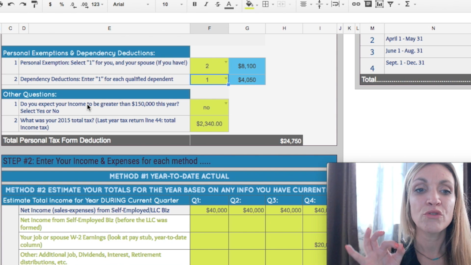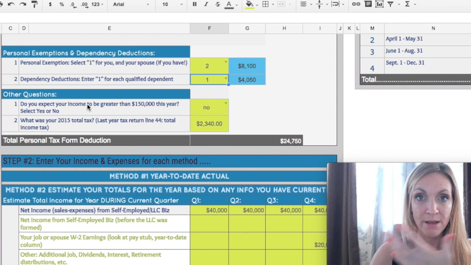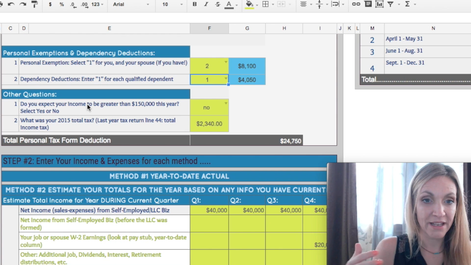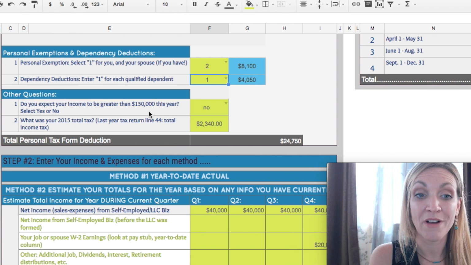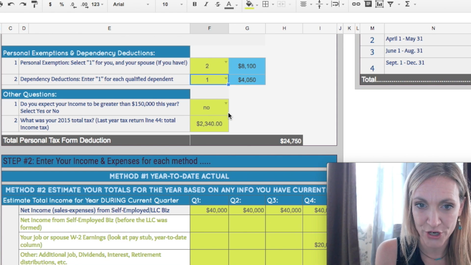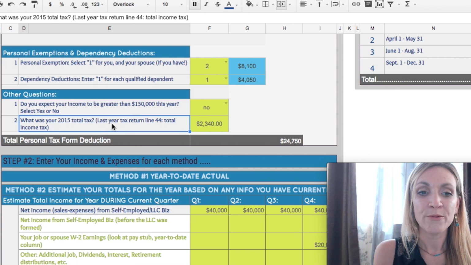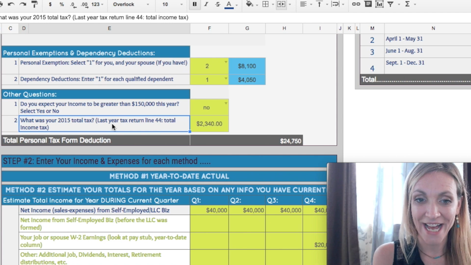Now these 2 questions are based on the calculation for the penalty. Do you expect your income, that's total income from jobs, working for yourself, you and your husband, to be greater than $150,000? At this point, at the end of the year, you should pretty much know. Yes, no. Select here.